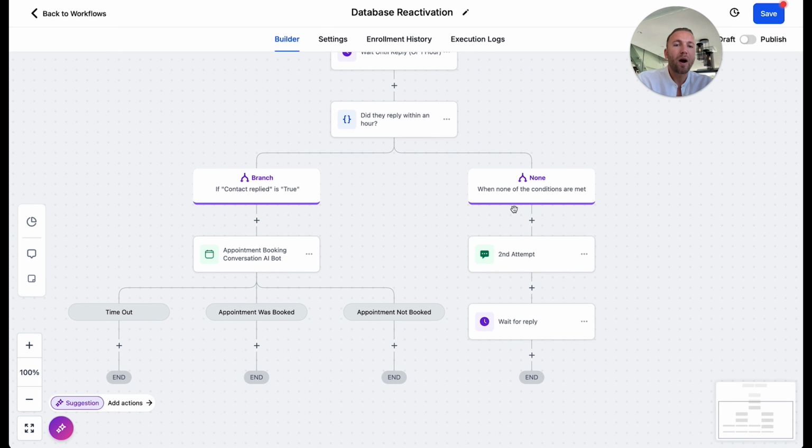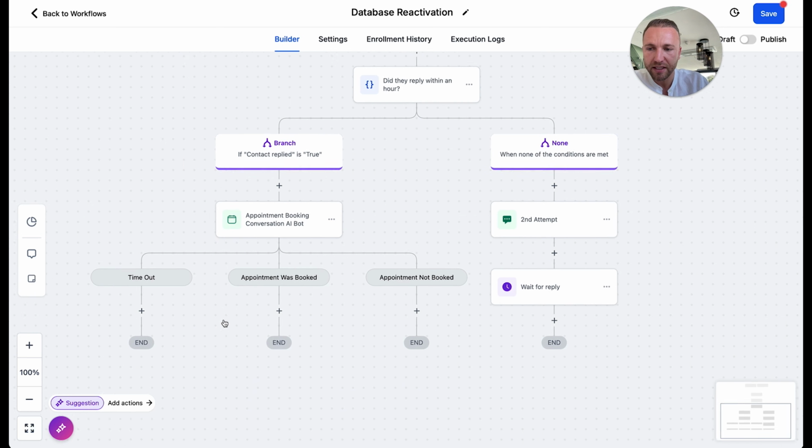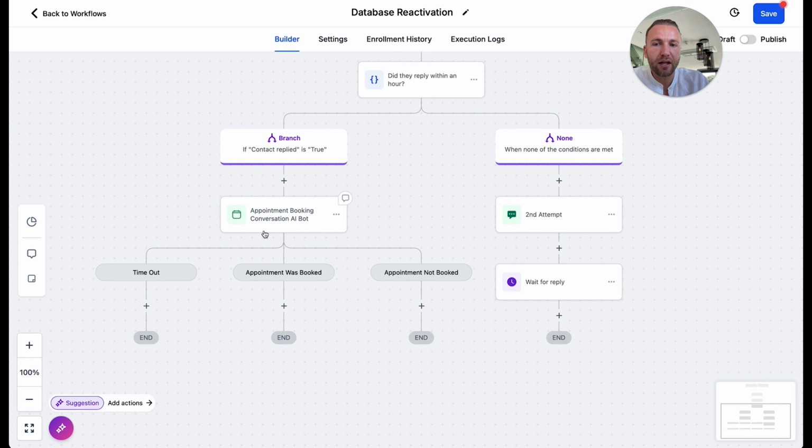Okay, and then if the contact has replied, we want to activate the AI-based bot, which is going to go back and forth with the client. We don't want the bot to kick in unless we've had a response, because things can get a little bit messy. So then we can set our final automation.